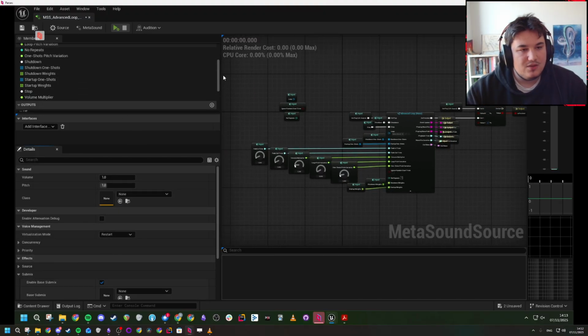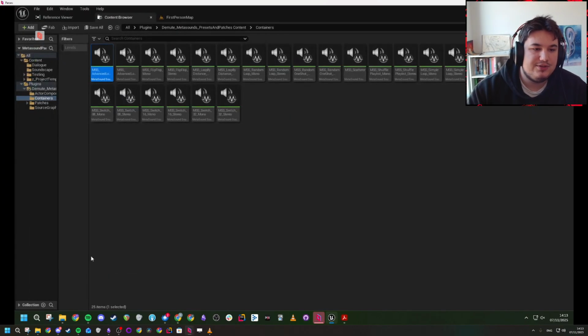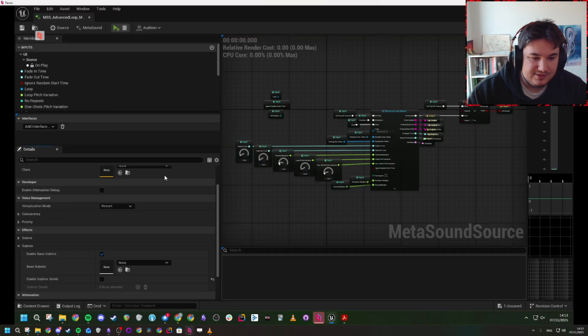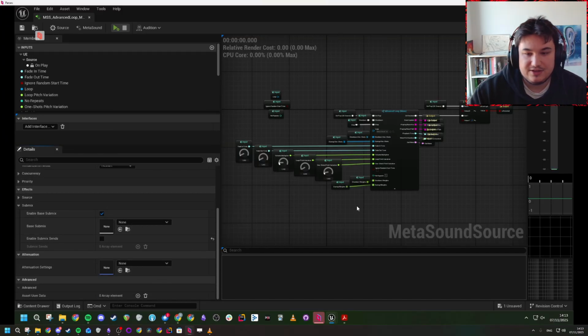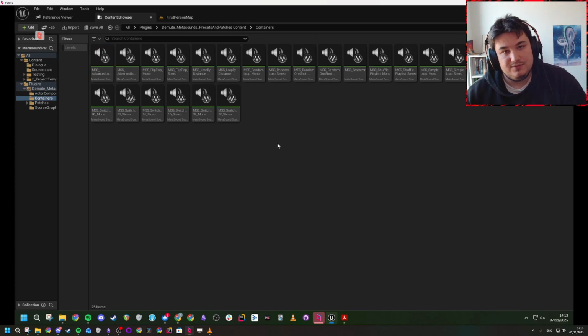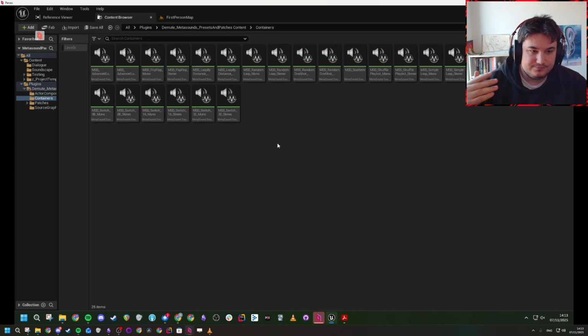Well, what I would do at the beginning of a project is, obviously you can use the source graphs in your own nodes, but I would go to my containers, and for each of these you can batch edit. I would set the default class, like a generic class, a generic submix, and a generic attenuation settings, so that whenever you're creating a new Metasound, they already have a base sound class submix set that you can change on need later.